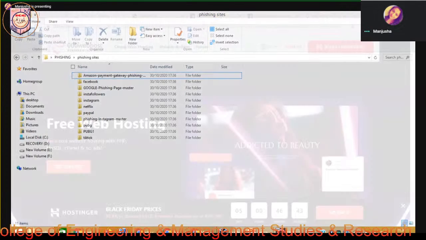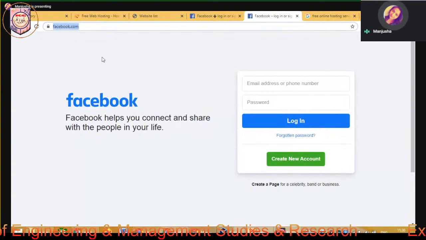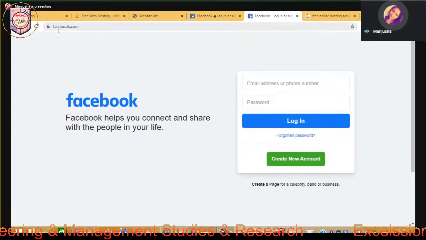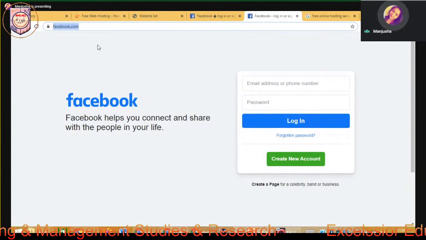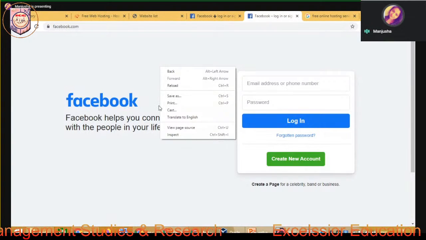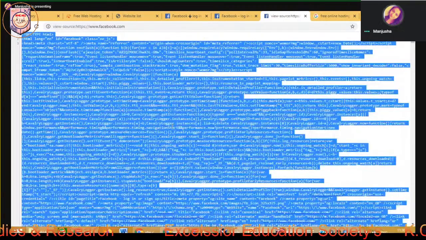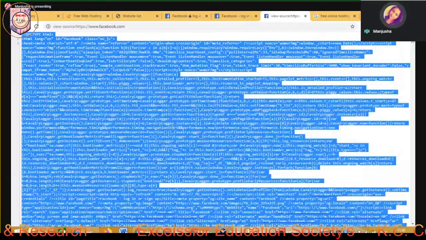Now, how to do that? See here, this is your Facebook login page. Okay, this is your original Facebook login page. How can you guess? See here, it is secure, and this is facebook.com, right? HTTPS. Now, if I right click and choose view page source, this is like viewing the source code of that login page. And if you select Control A and Control C, we don't need to do any coding, nothing. We are just copying this code, and I'm just going to paste this code.